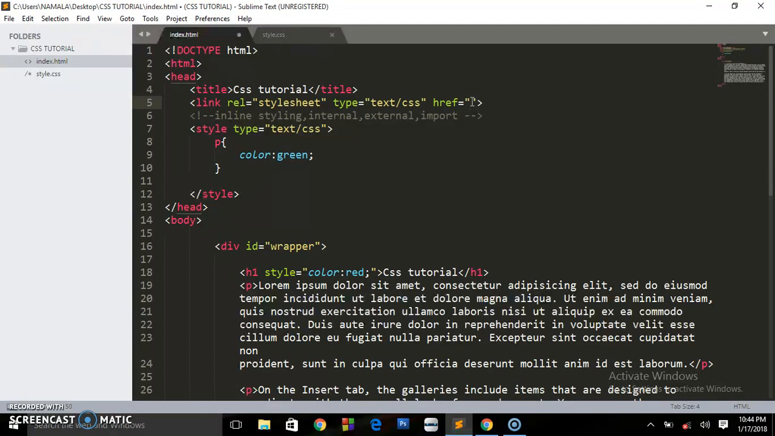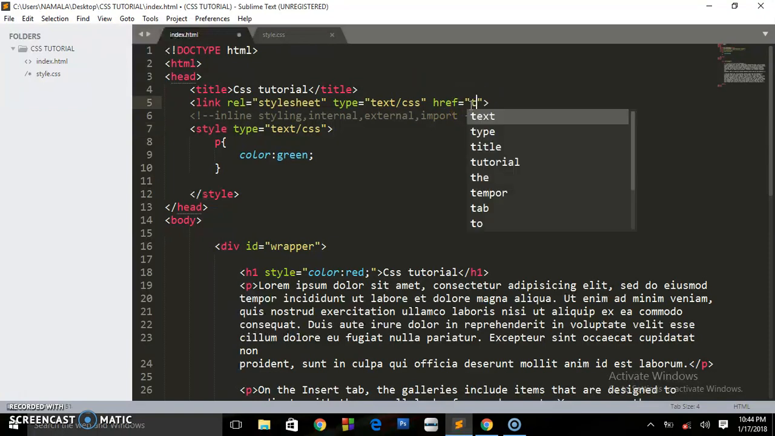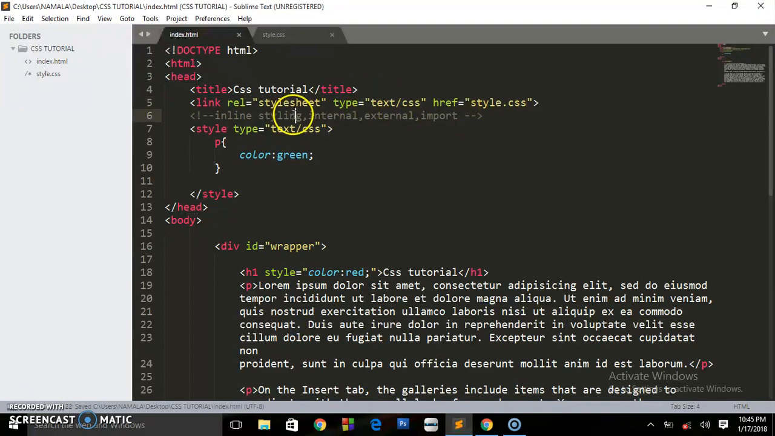you are specifying the path where the file you want to include is located. In this case, as you can see, they are in the same folder, the same directory. They are near each other, so we are not going to write a long path. Here we are just going to say style.css. Since they are in the same directory, we don't need to write any path. We just say style.css.